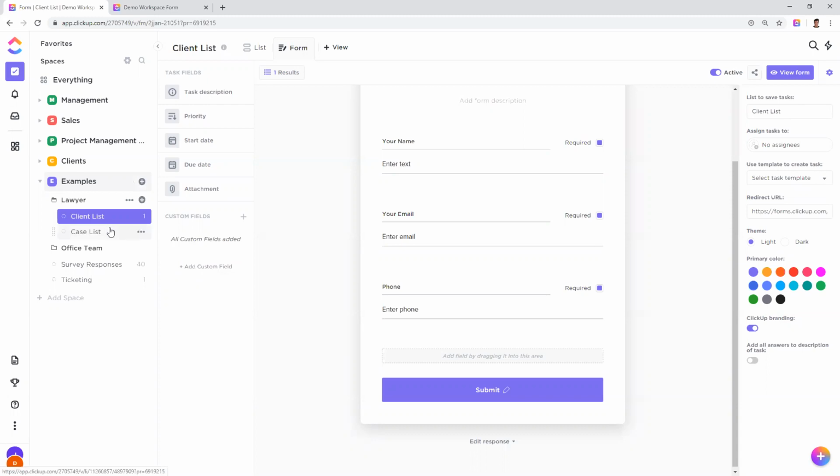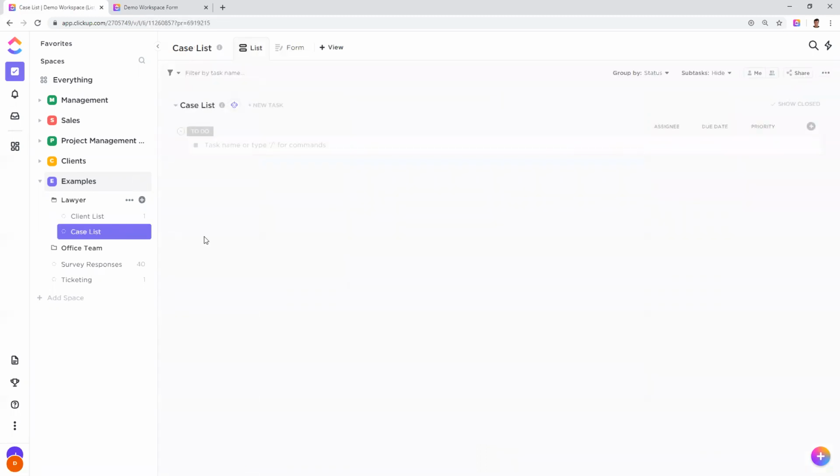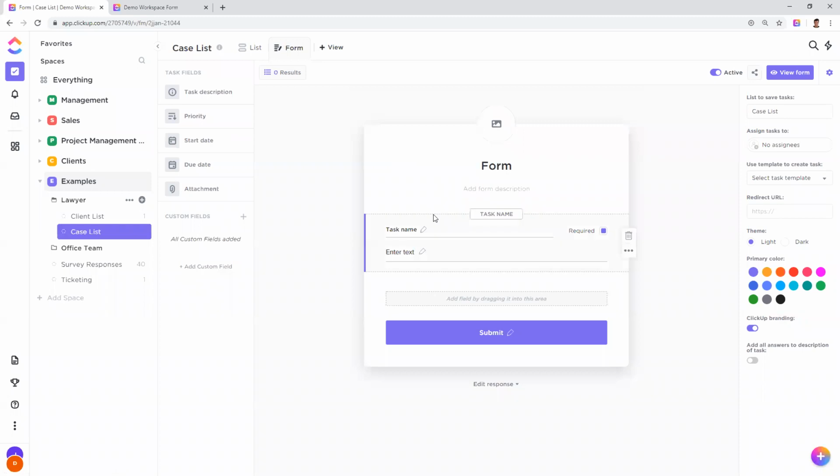Then as work comes in, those people might submit different cases: I need help with this or that. Each time they could simply go to a form and submit the details of that case. In that case, we might set the task name to be descriptive so the person knows what to fill in. I don't want to just call it case name. I might say something more like, what do you need help with?